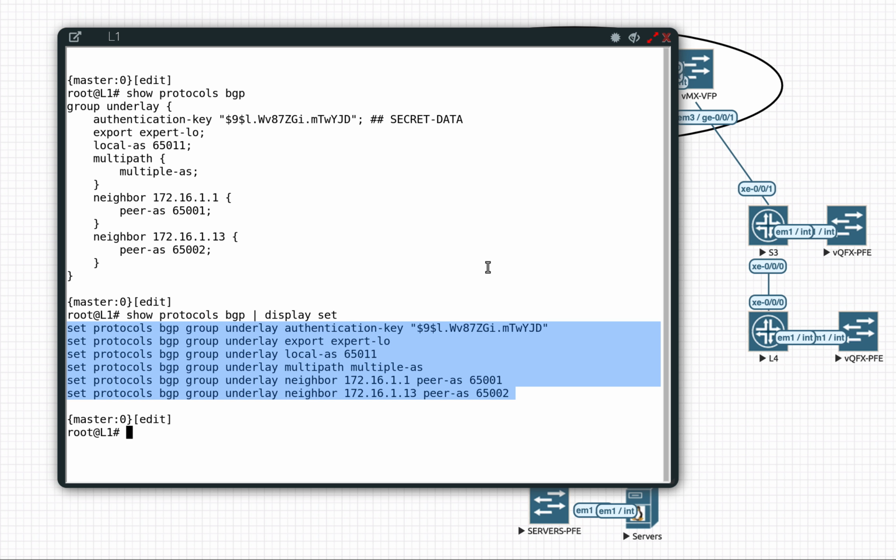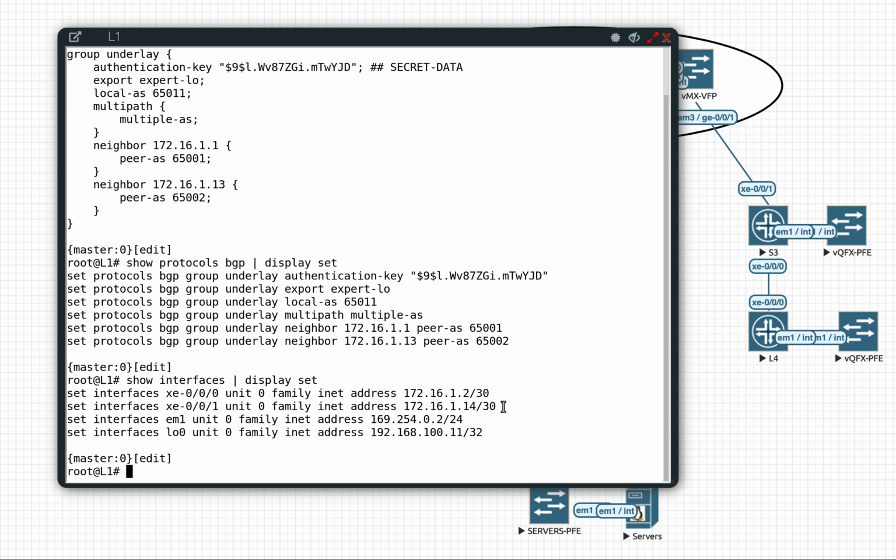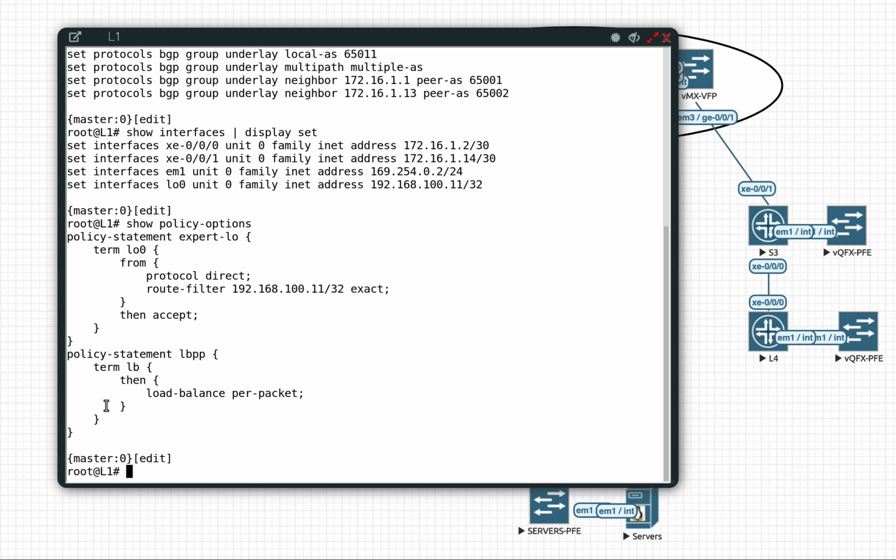The addressing again I've done basically /30, and that's pretty much it. There's nothing much complex. The same two policy options, the export loopback 0 and the load balancing per packet, both the same policy options are very well here.